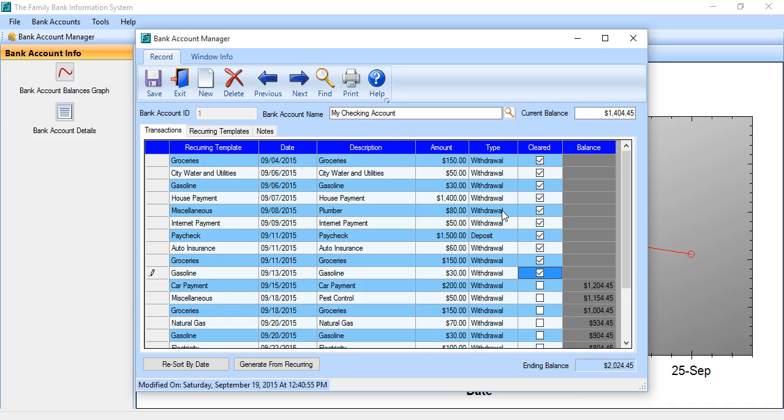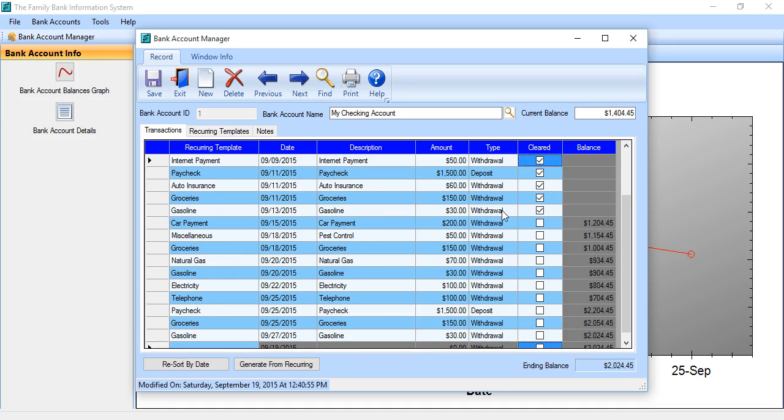The car payment has yet to clear, so we'll just wait on that. And our pest control hasn't cleared yet, so you can see how it updates the balance. And then you just click on save. And there we go. Now it's up to date.